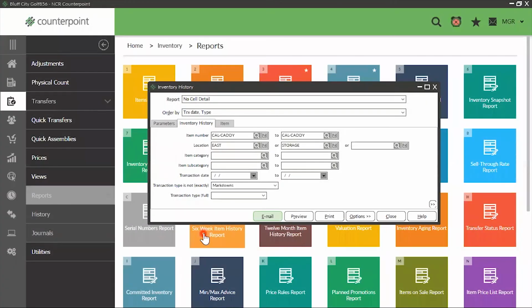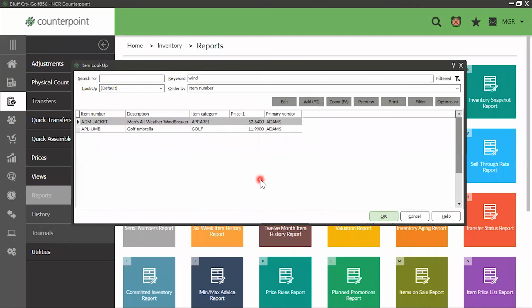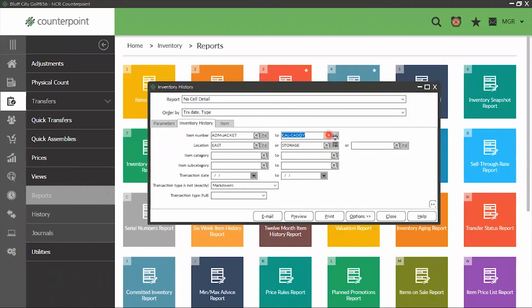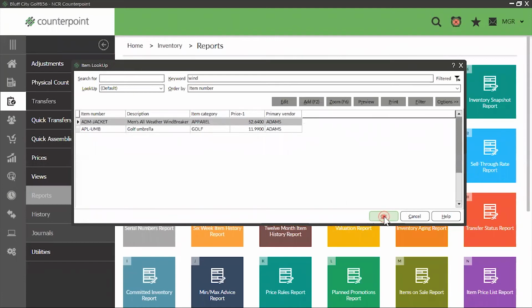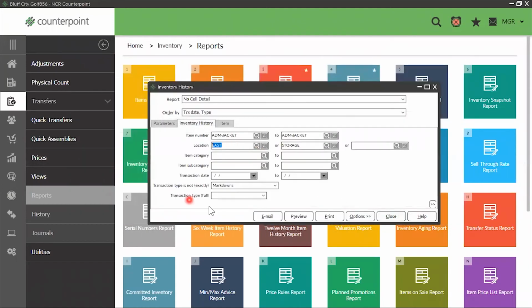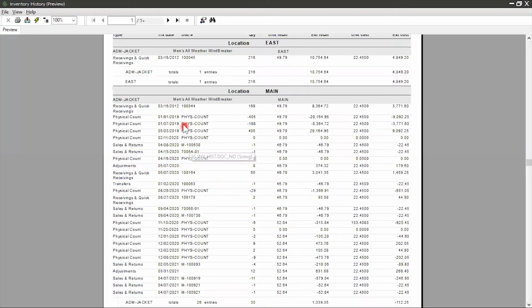So that's inventory history. By the way, if you see anything for physical inventory, let me just select another item that I know I've inventoried. Let's see, I think it's called a windbreaker. And I'm going to remove these locations. And preview.